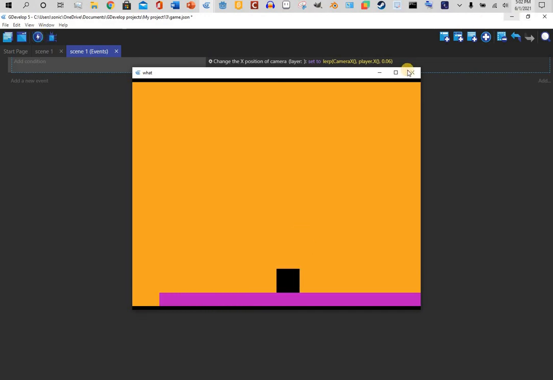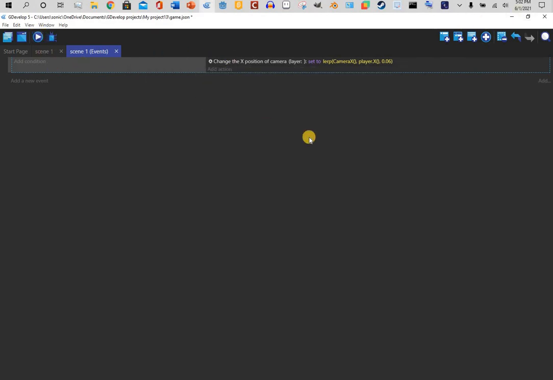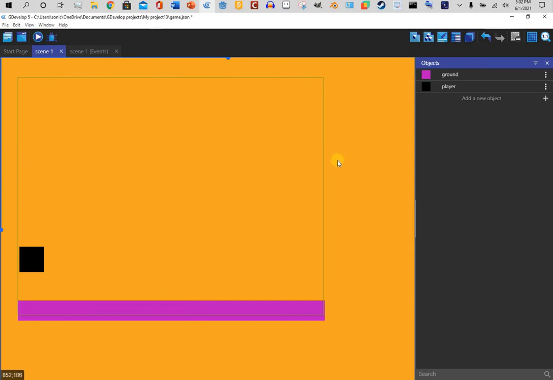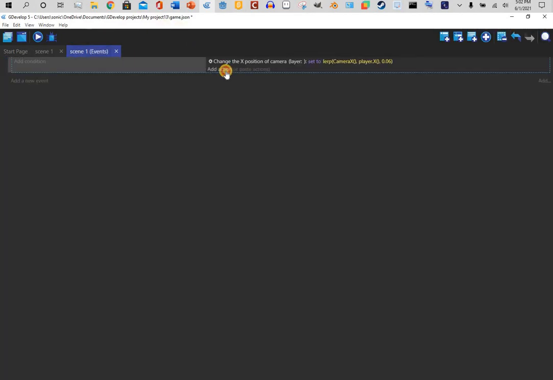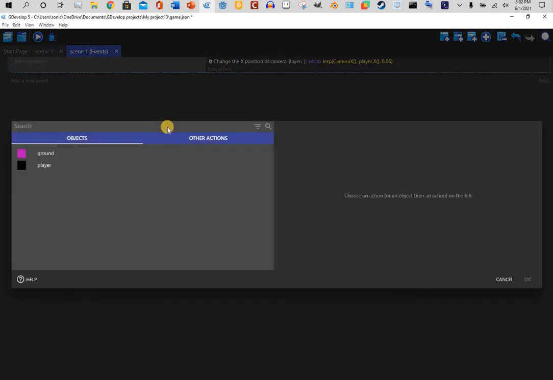We can also do this on the Y. Just a little note. Horizontal like this is the X axis. This is the Y axis. Up and down is the Y axis. Just so you're aware. I'm gonna add another action.